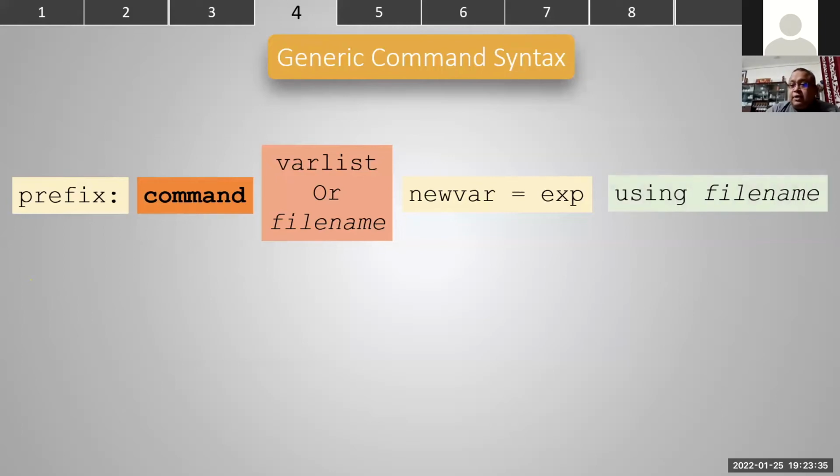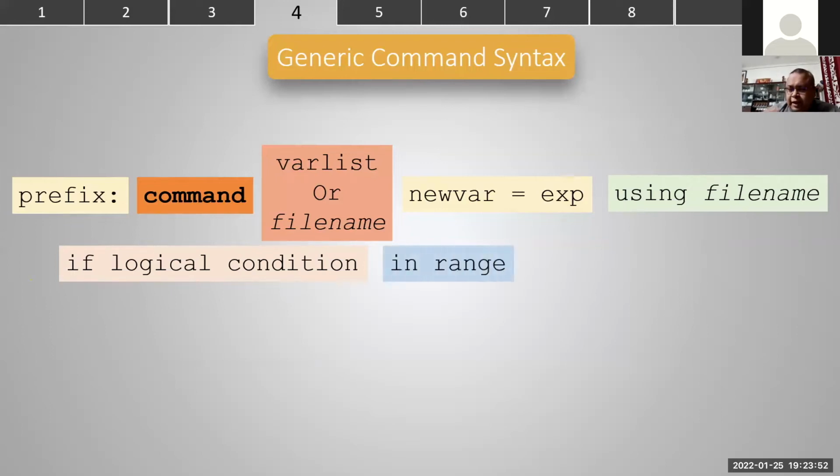Then comes another part, which is using file name. After that, there may be an if logical condition. I will again explain each of these, not only generically, but also with some examples of Stata commands. Then there will be a part which specifies the range of observations on which you are asking Stata to do something.